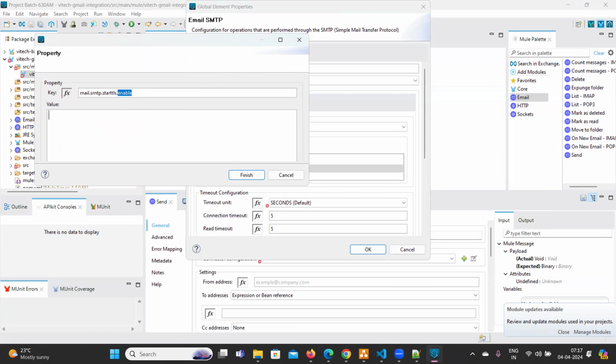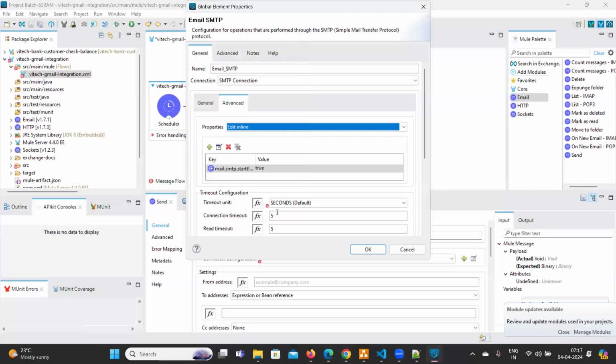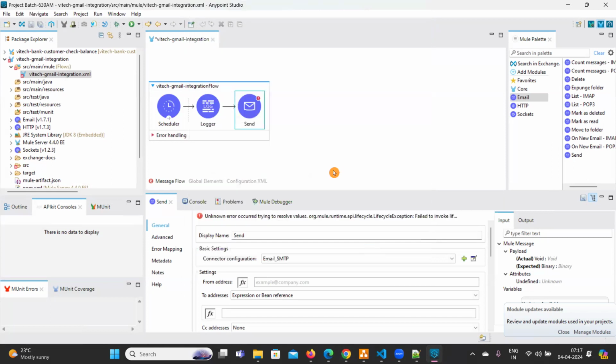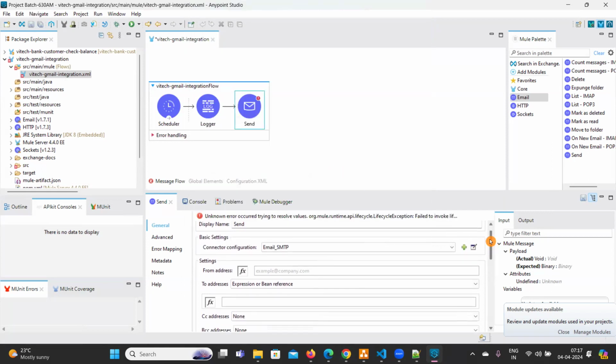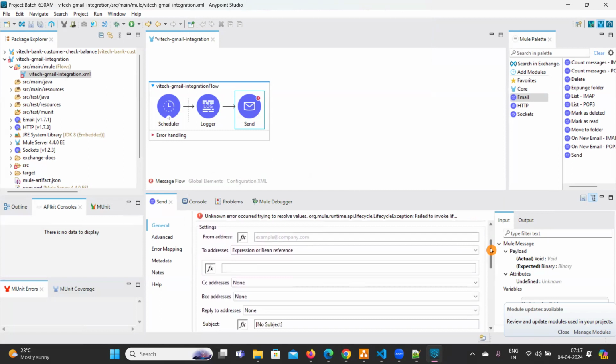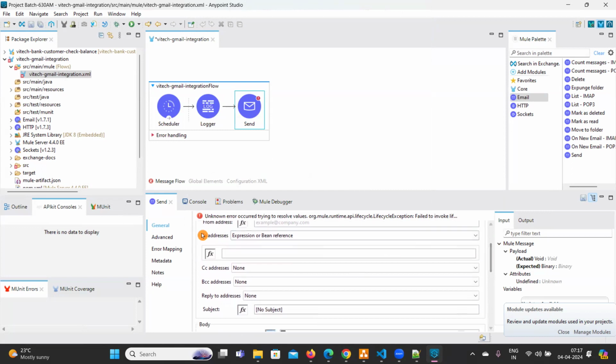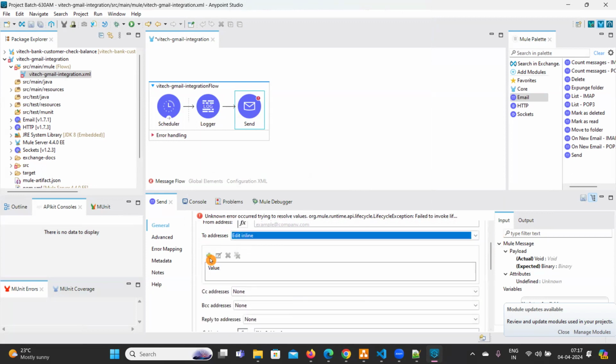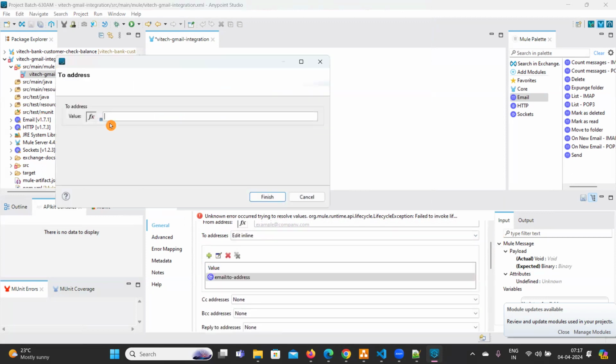Okay, mention true. Mention true. Click on OK. And now, the from address, this automatically it is going to take. The to address you need to provide, click on edit inline, click on this plus button.